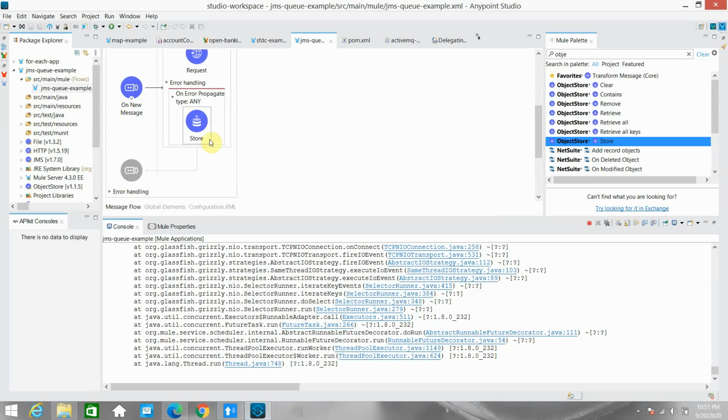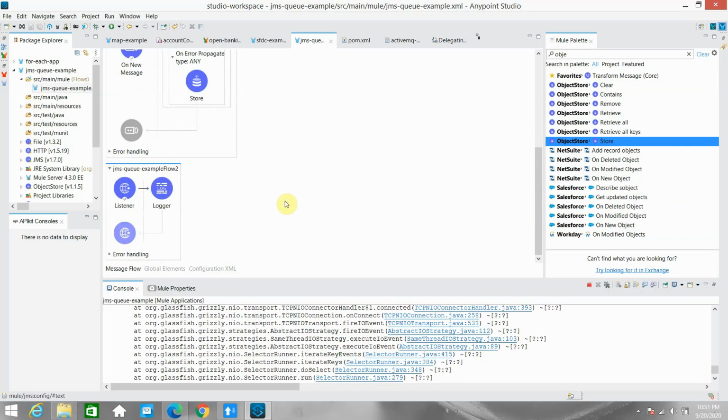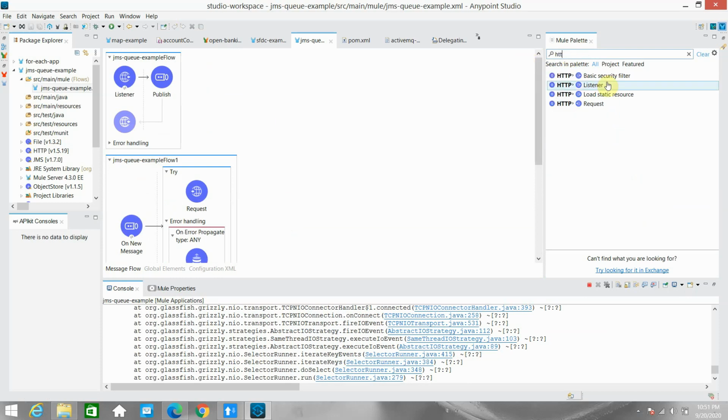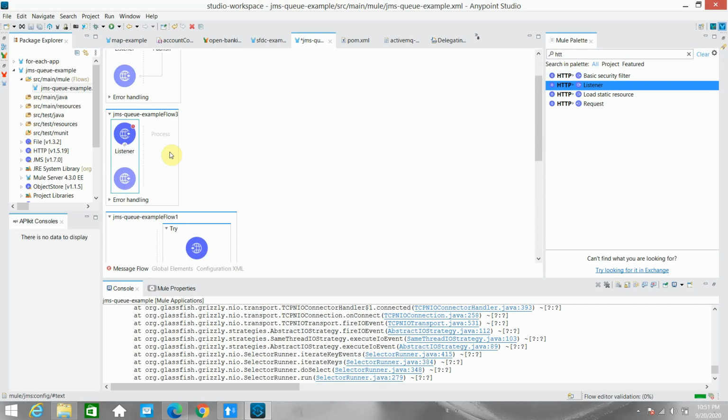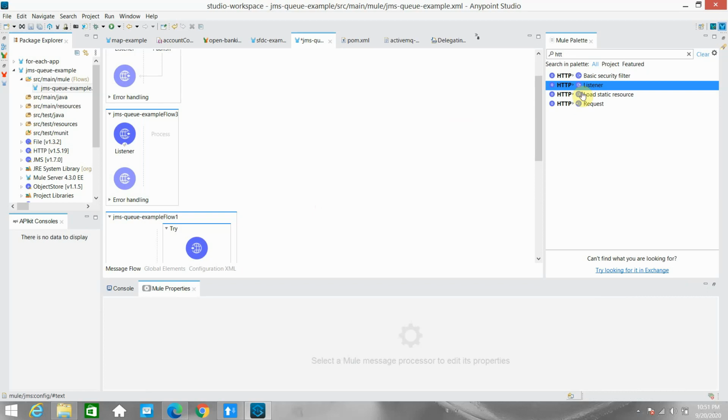Okay, so now how can I check what data is in my object store? Basically, I will use one HTTP listener and I will use the Retrieve All Keys operation. It will retrieve all the keys in array format. So what I can do is drag and drop one more HTTP listener. If somebody wants to retrieve and reprocess the message, how can they do that? So I can say reprocess. I want to reprocess the message, so I give the path reprocess.